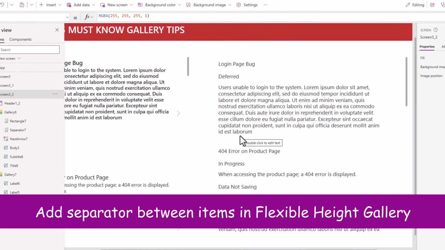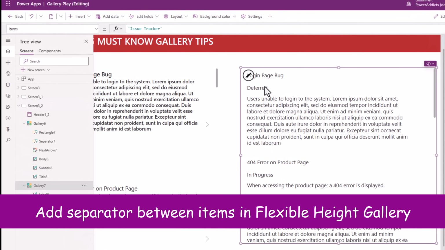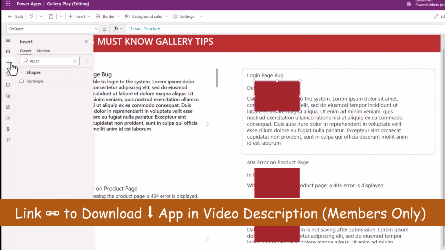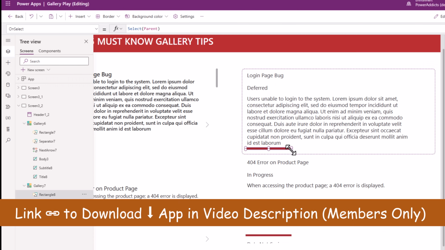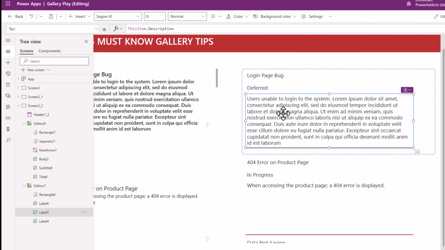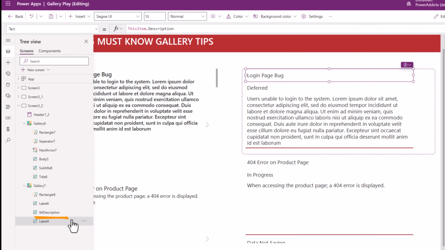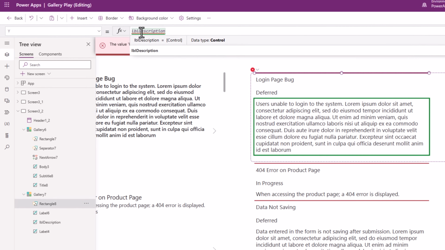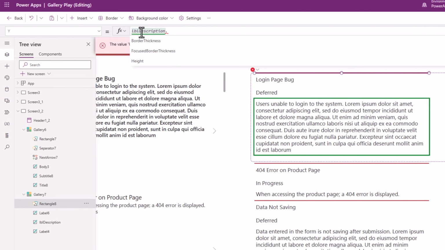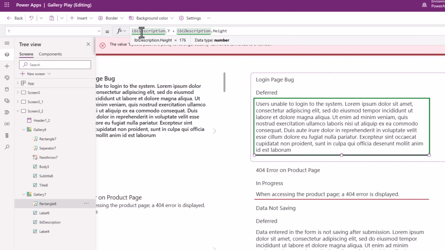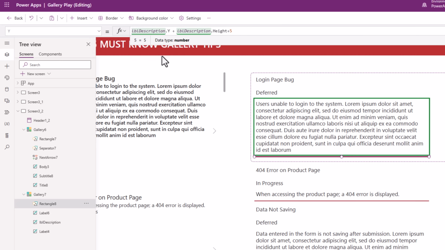Now if I need to add a demarcation between the gallery items, I'll simply edit and insert the rectangle shape. I'll just place it right here for this item. Now this rectangle shape should sit right below the label that's showcasing the description. And for the rectangle shape's Y property, I'll make it relative to the description label by using the formula lbl_description.Y + lbl_description.Height, and I'll add another 5 pixels.